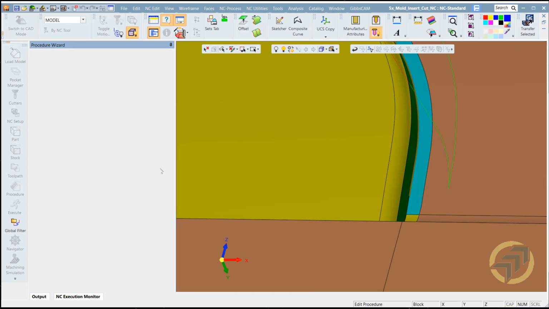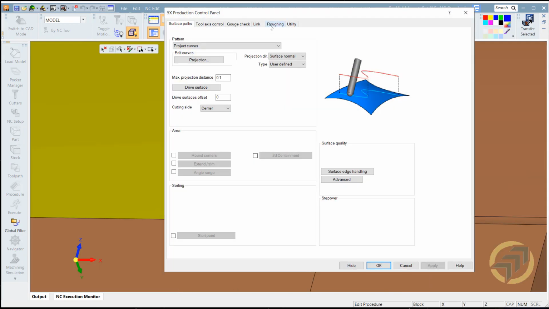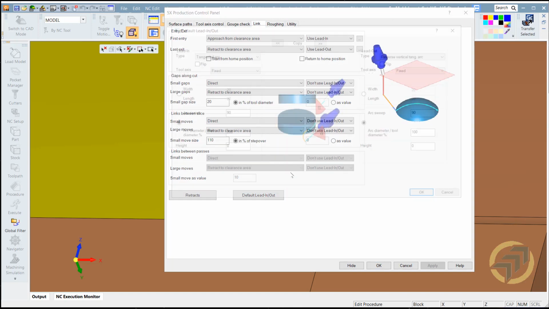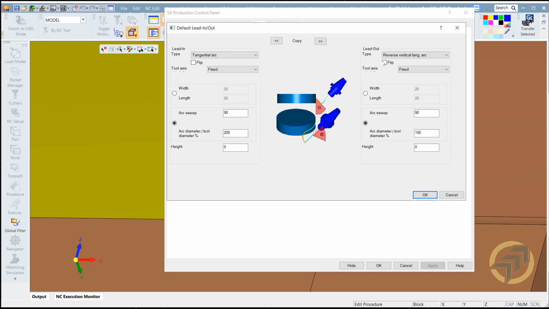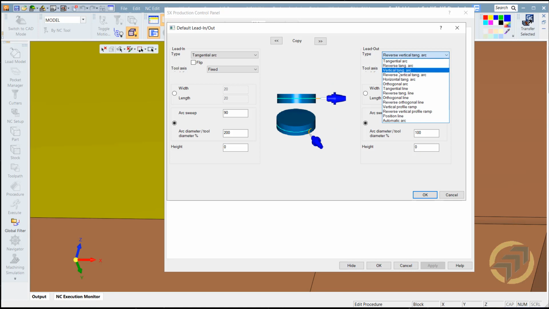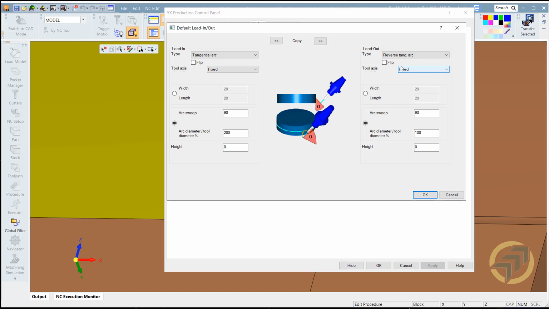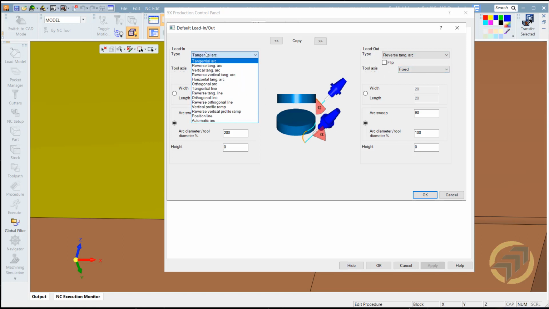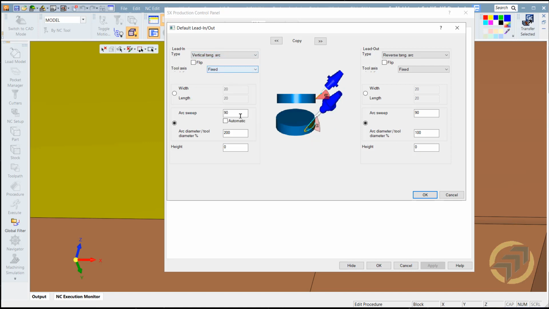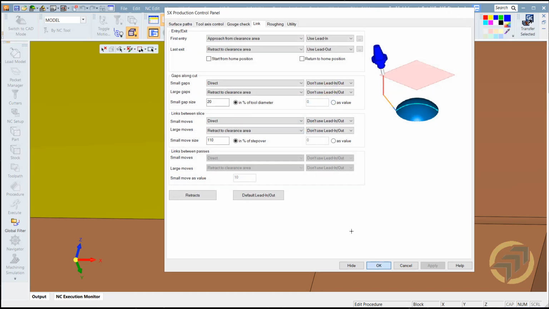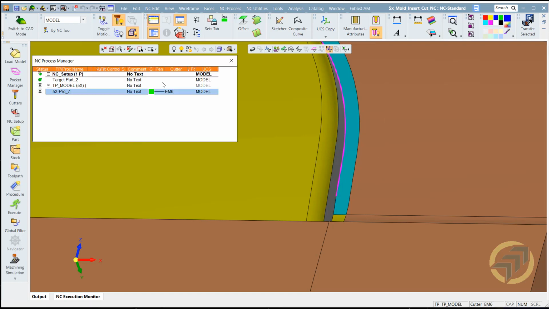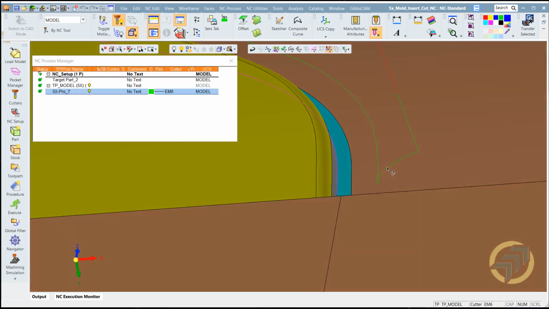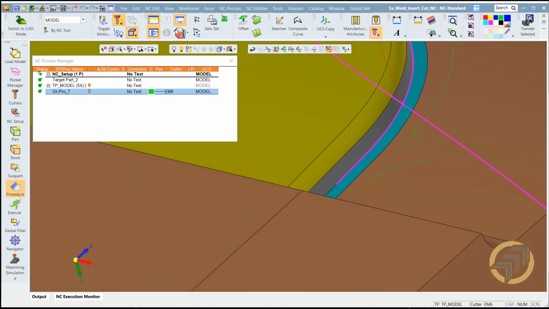okay, so let's change link. As reverse vertical tangent, no, let's change to reverse tangent arc. For the entry, I'll put engine arc. Maybe I'll put vertical engine arc. Yeah. Yep. The end is better, I think. Let's check.